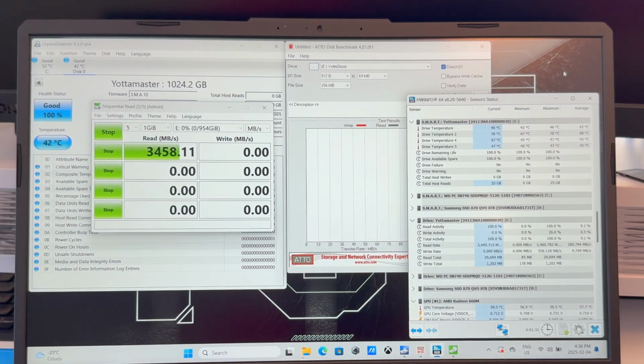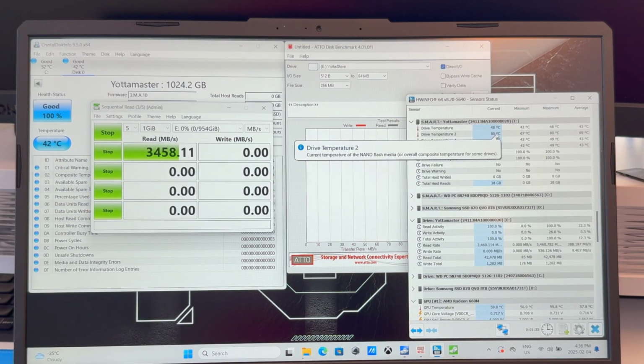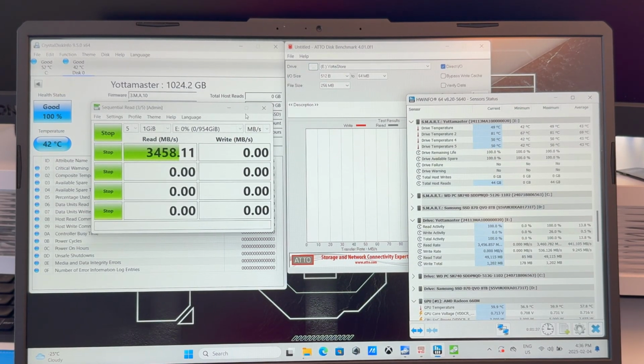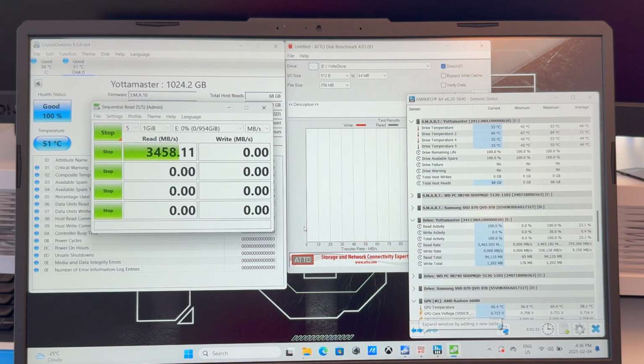Temperatures, we'll just monitor there. For some reason, the second drive temperature is always wrong. I don't know, it's weird. I've been noticing that a lot. Because we can come over here, we can go edit and refresh, and you can see it's 50. So I don't know what that one is, but just ignore that, I guess. Some weird sensor thing. I've been noticing that on like various SSDs.